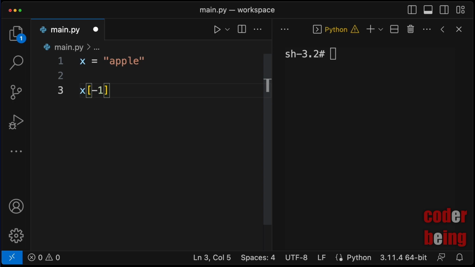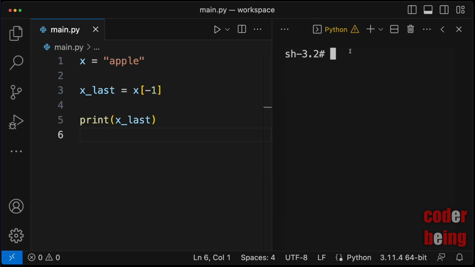Let us store the returned value in a variable, say x_last. And print the last character to the output using print built-in function. Run the program. The output is E, because the last character in the given string apple is E.